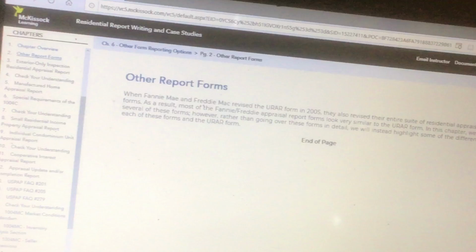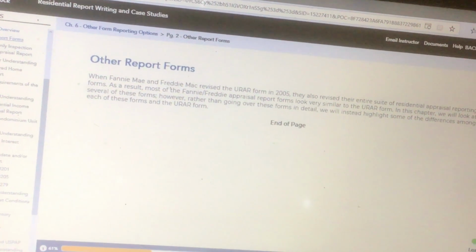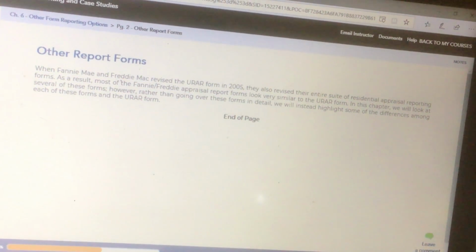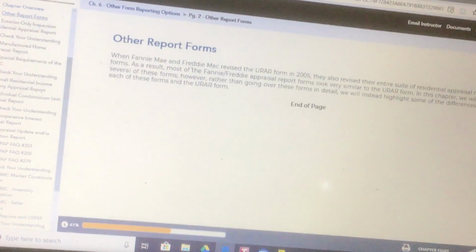Residential report writing and case studies. Chapter 6, Other form reporting options. Page 2, Other report forms.